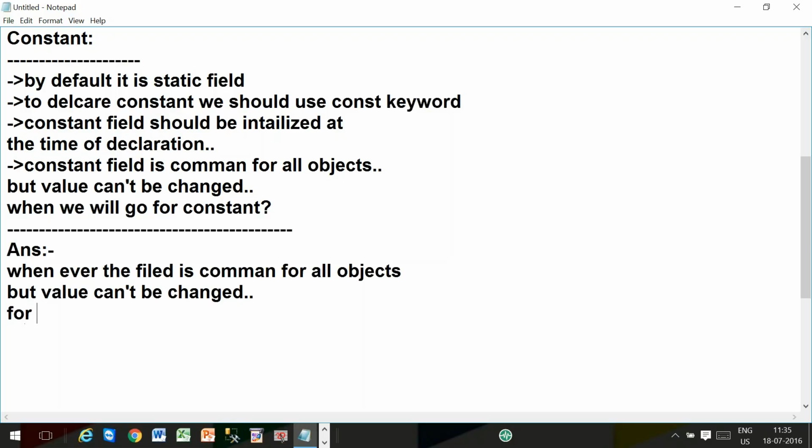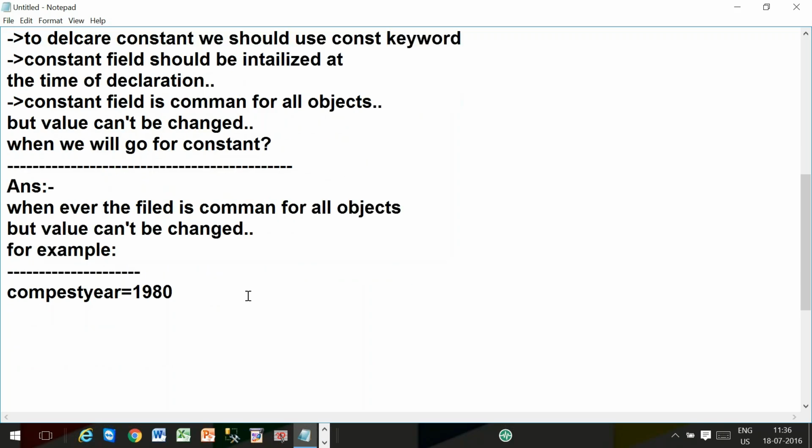For example, it is generally used to declare universal standard values, fixed values like pi equal to 3.14, number of hours per day equal to 24, number of days per week is 7, and so on. In business applications, let's say in an employee class, company established year equal to 1980. We will declare this type of field as a constant.